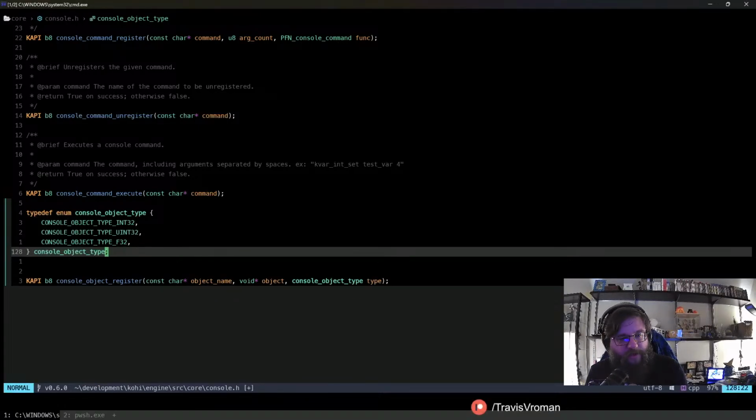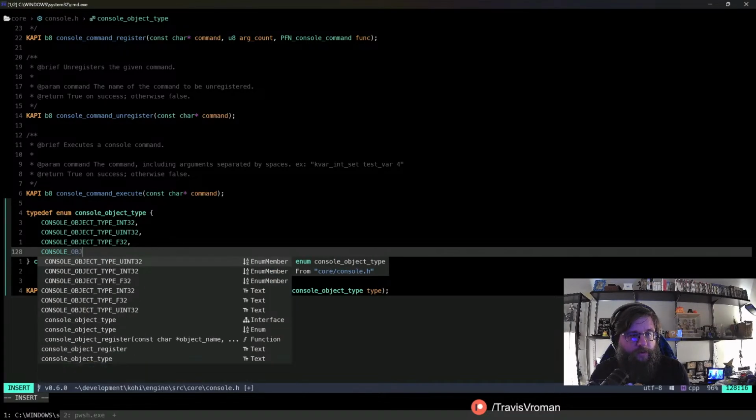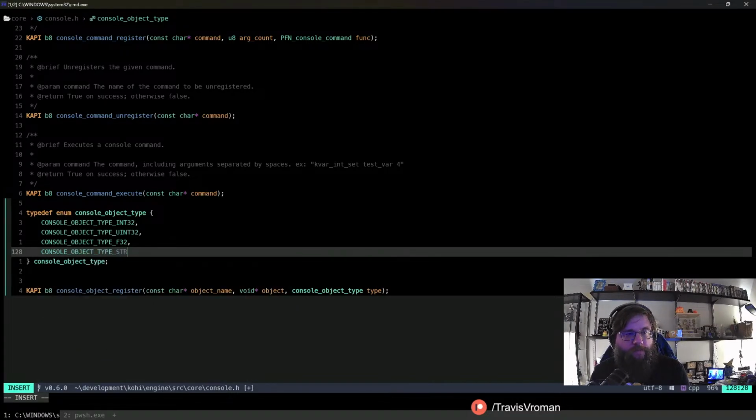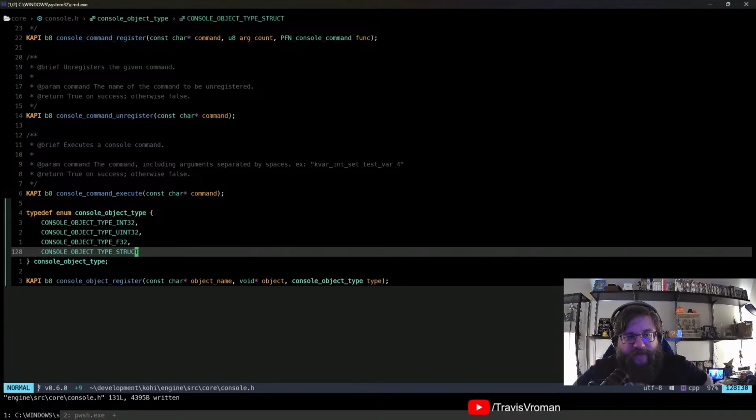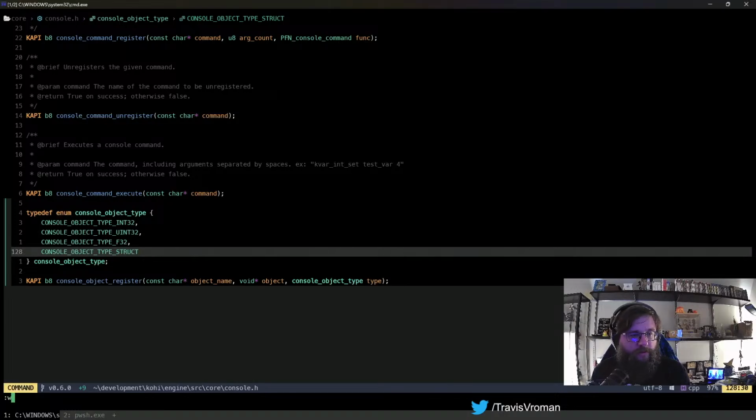You know what? I'm going to do that as an enhancement later if we need it. The last one I'm going to do is struct. And the idea is that a struct can have properties of these. Right? So a struct on its own doesn't really mean anything. What means something is the properties that it has inside of that.